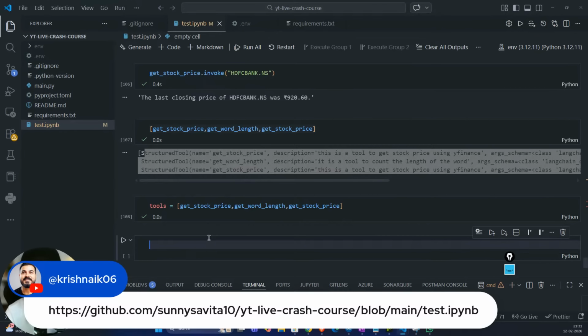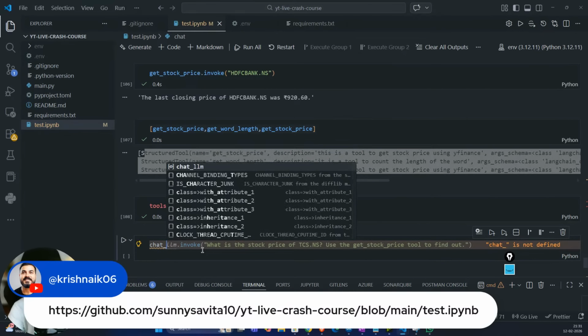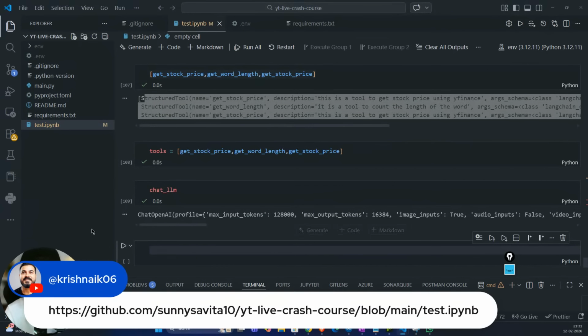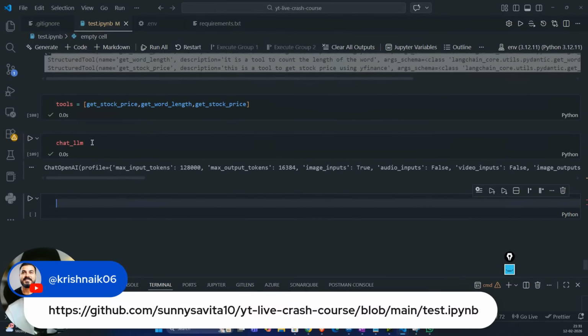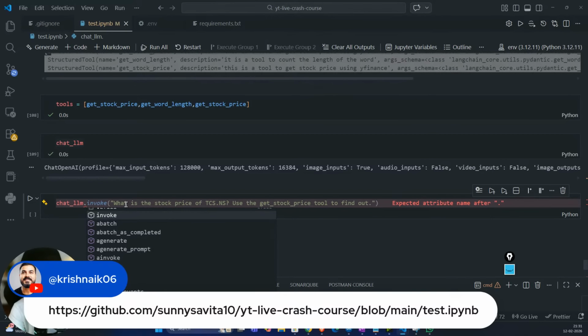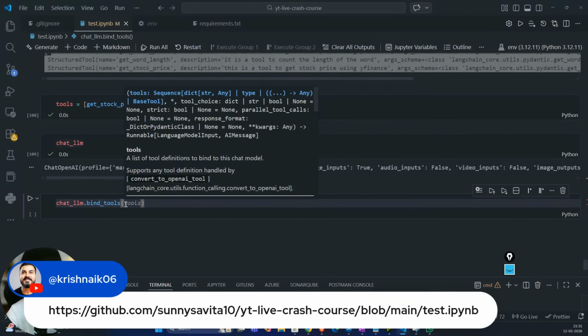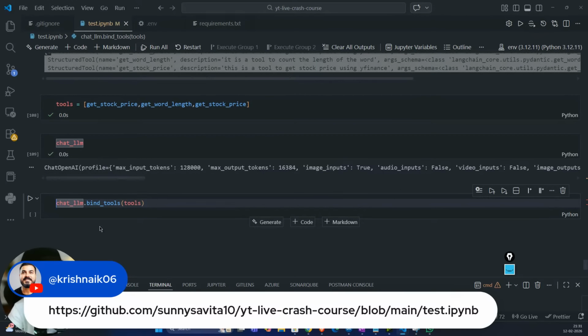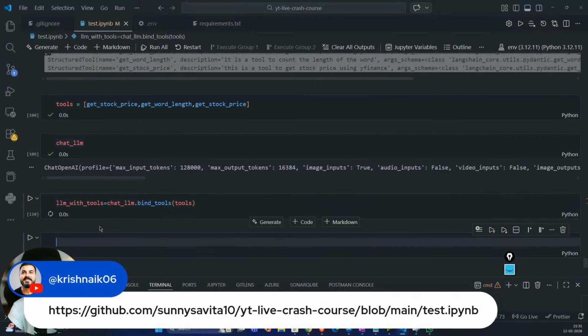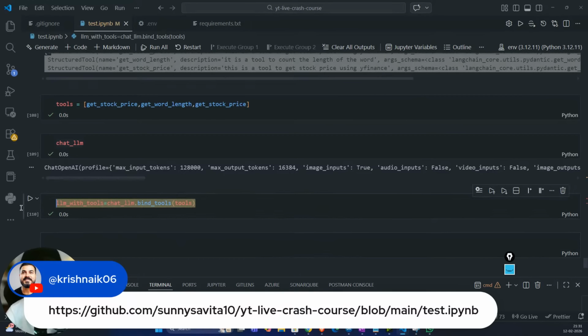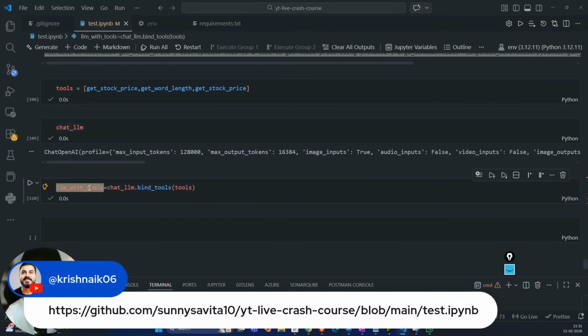Now what I will do, guys, I will take my chat LLM. So here is my chat LLM. See, I already defined this OpenAI LLM. Now I will call one method on top of it, chat LLM dot bind tools. So I will call this particular method bind tools, and I will pass my tools over here, and then I will keep it inside a variable. So here I'm going to write LLM with tool. Now over here, guys, you can see I bound all my tools with my LLM, right? So I got this chat LLM with tool.